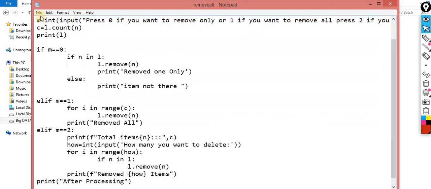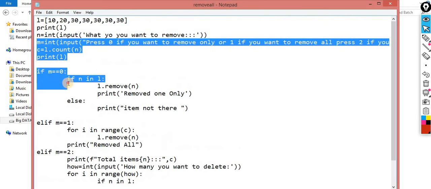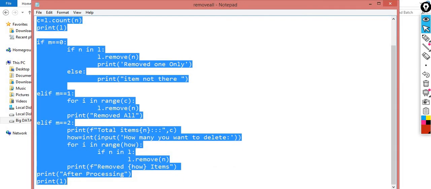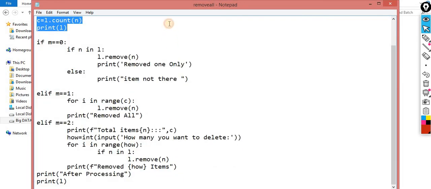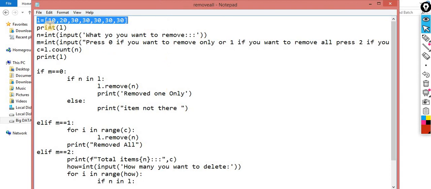So this one is the complete solution for the same, whatever you are looking for. Okay, so this one is the complete solution.